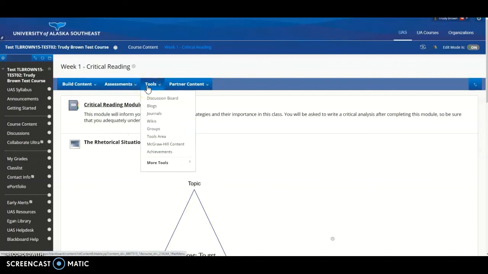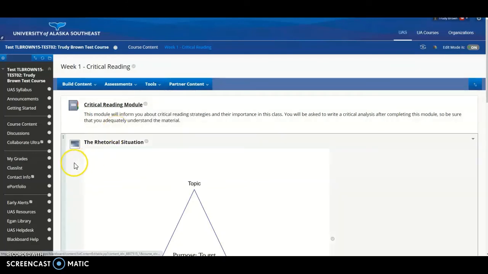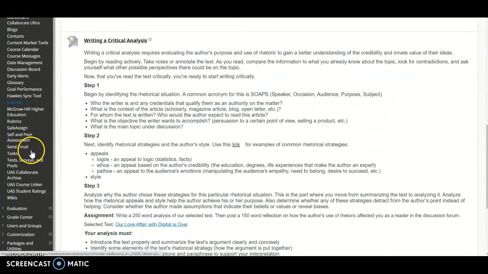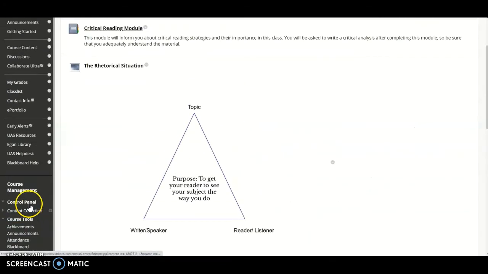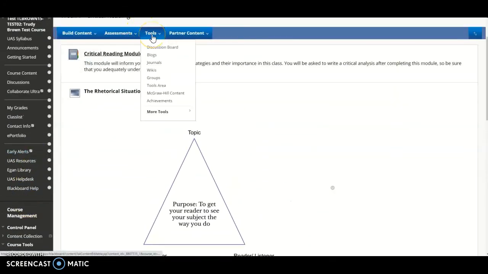Tools, this is where you can add things like discussion boards, blogs, journals, wikis. You can add group work, all sorts of different things from the tools menu. And if you want more tools, you go down to your course tools and you have lots of different tools that can be added in. Then again, textbooks, things from your textbook manufacturer, you can add under partner content.